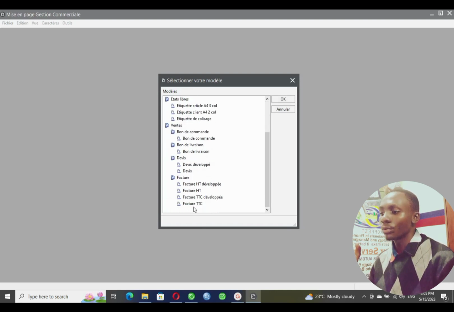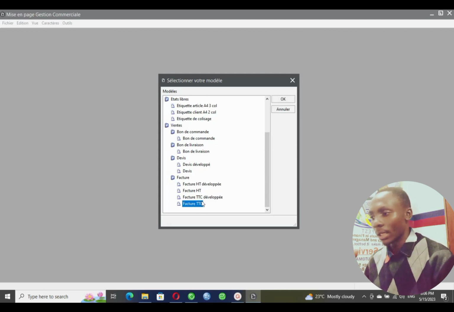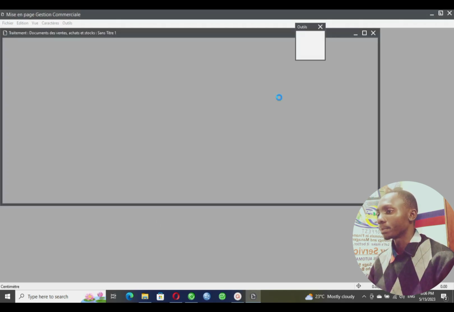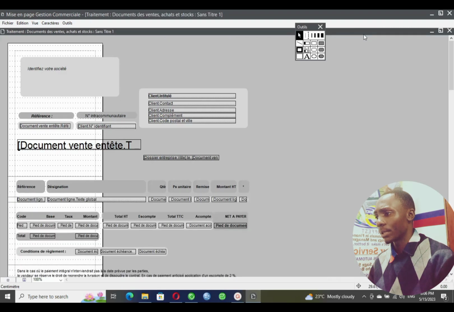For my case, I'm going to show this example with the sales model. And for vente, sales, I'm going to select this last option, which is vente tout taxe compris, an invoice for sales, tax inclusive. So from here, I'm going to take OK. And you can see the template appears.